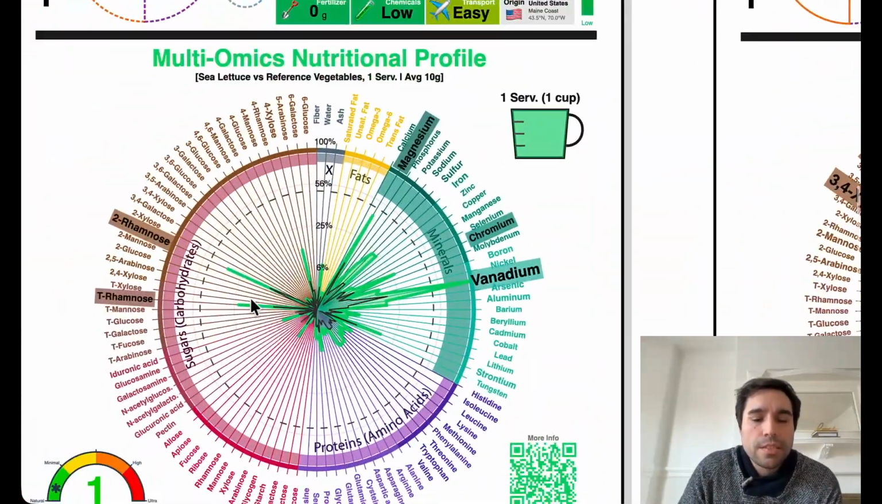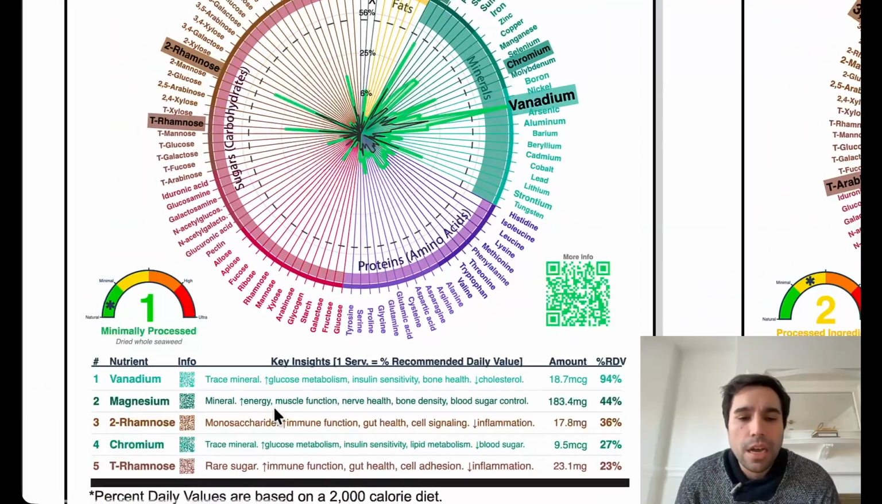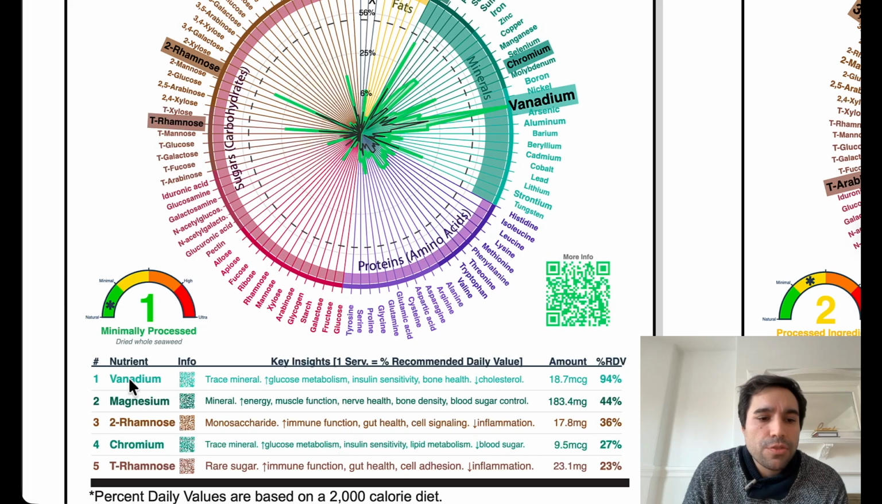Something really interesting about this is that after quantifying this, we can extract the top 5 nutrients, which are here. We automatically create a Key Insights table using a large language model pre-trained on PubMed data. It's a Gemma 27 billion. So in this case, for example, for the key nutrient vanadium, you would know automatically that it's a trace mineral, that it's involved in glucose metabolism, insulin sensitivity, and bone health, and lowers cholesterol.